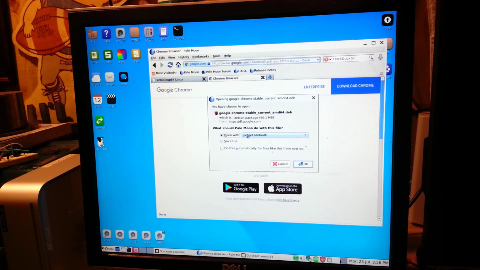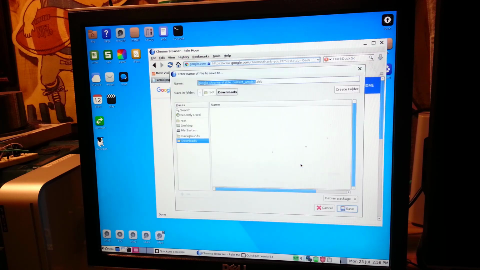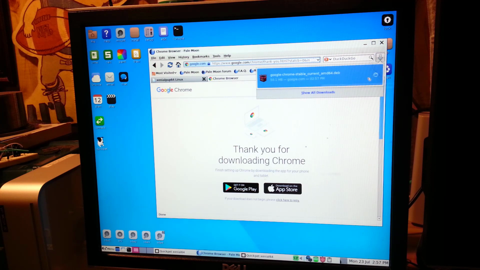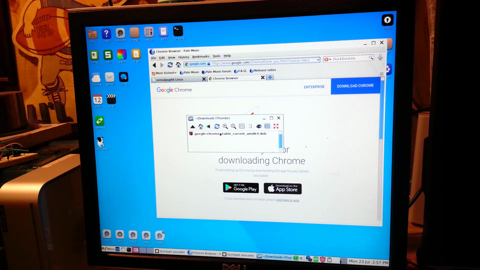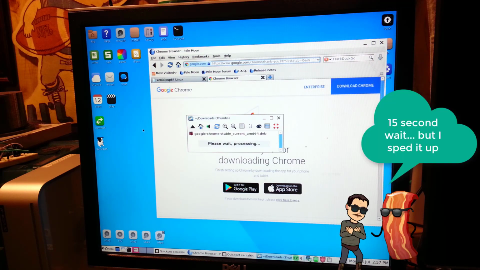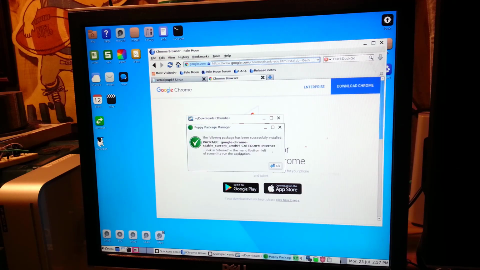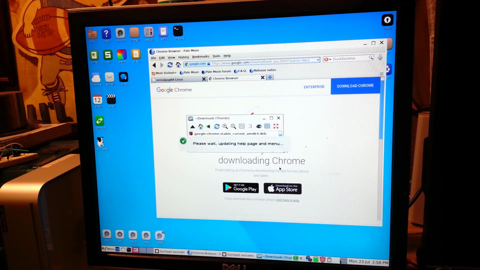Normally, you open with PetGet, but it is special. We need to save this one, and I'm going to just save it to my downloads. And then when it's done, I'm going to click on the little folder so it can show me. We just need to left-click on it, and we want to install it. So it's just left-click and click yes. After a moment, it tells you that it has successfully been installed, and it'll be in the internet menu. So I'm going to tell it okay.